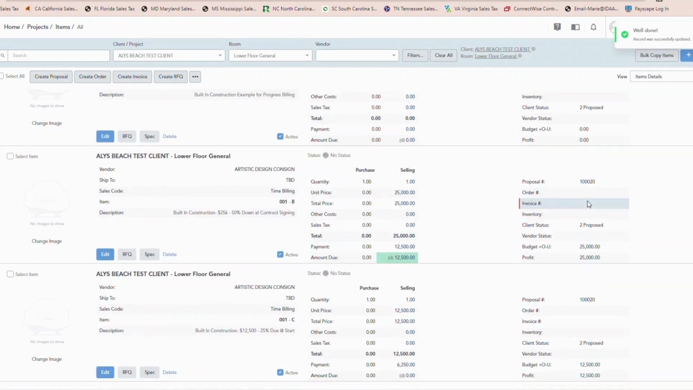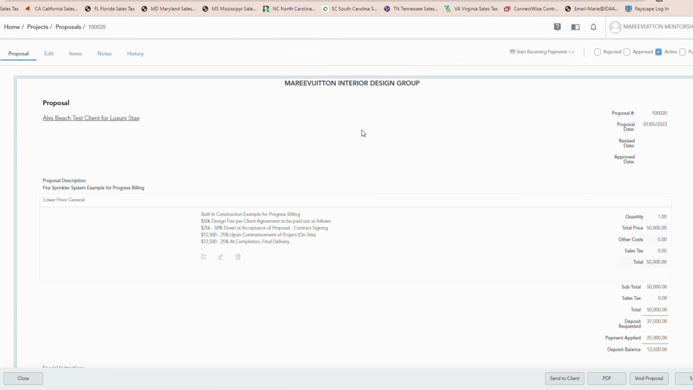Okay, stay with me. And then if you will go back in and look at the proposal, we can now send it, because you don't need to invoice all these different things, right? And create invoices all this time. So this is what I would do. I now go in and send them that.